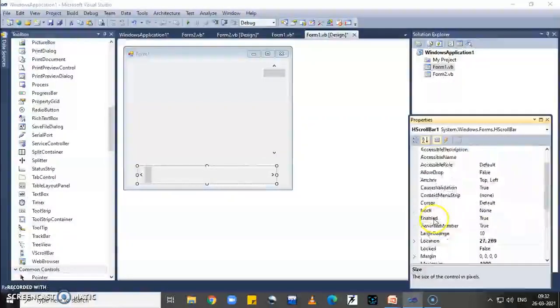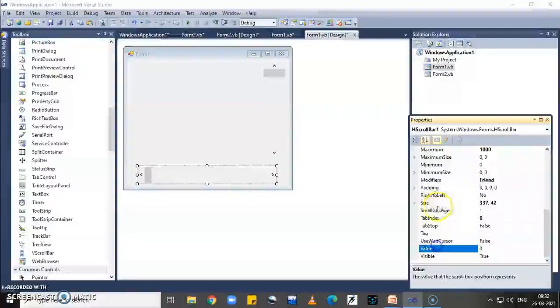Minimum, maximum, small change, yes, small change. Here small change is with default value is 1. Instead of 1 I put 10. So it is incremented by 10, 20, 30, whenever we click on arrows of a scroll bar, horizontal scroll bar.